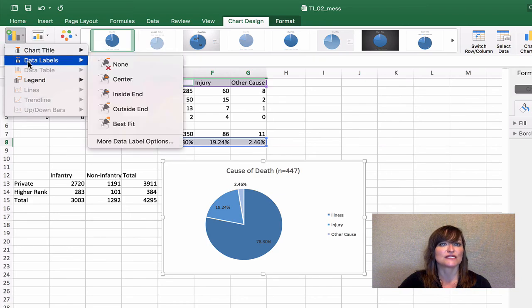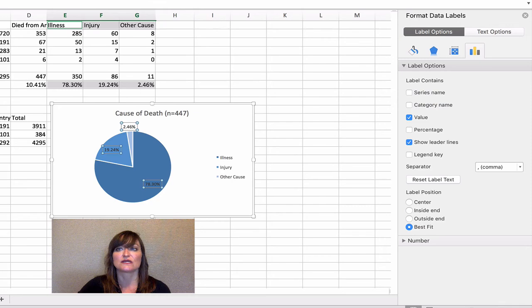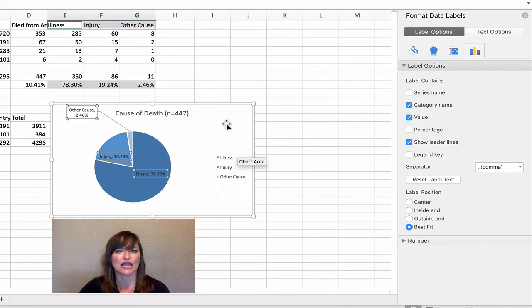If we come under the data labels and choose the more data labels options, then our format data label dialog box pops up on the right hand side here, and it's telling us that we can have the label containing, we can actually add the category name right there in the chart. Now, if you do choose to do that, then you'd want to delete the legend because you don't want to clutter your chart with redundant information.